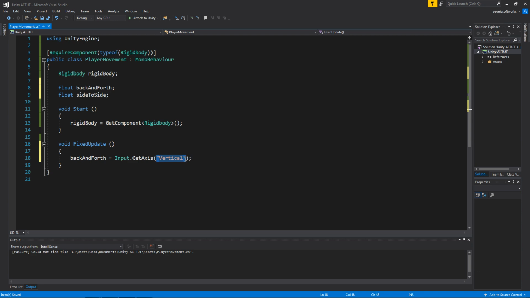With the new project, "Vertical", spelled like this, is the default for the input. If you've changed it, just type in whatever you've changed it to in here. But if you've made a new project, a new scene and all that, it'll be fine. That is the standard. We're also going to need to give a value to side to side.